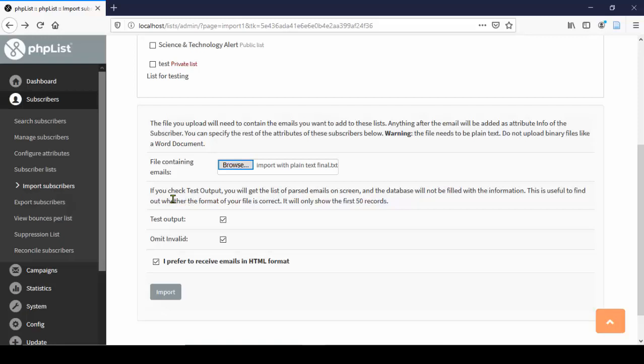There is some important information. If I check this text output, you will get the list of traced emails on the screen, and the database will not be filled with the information. This is useful to find out whether the format of your file is correct or not. It will only show the first 50 records. So please check it the first time, and omit invalid. It will omit the invalid email addresses from the file. Okay, then click import.